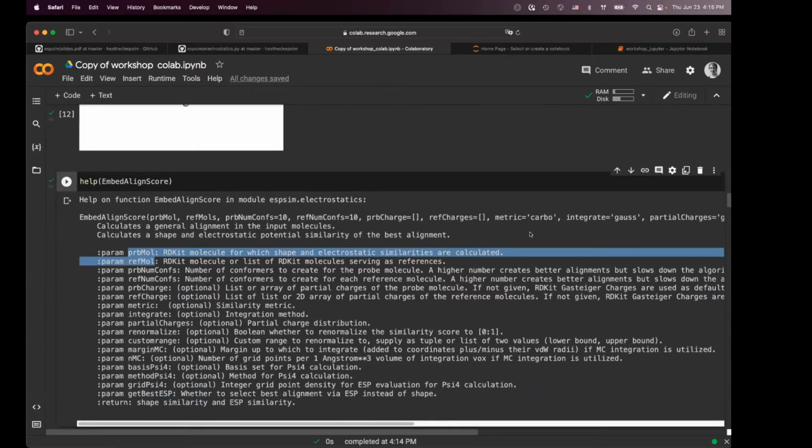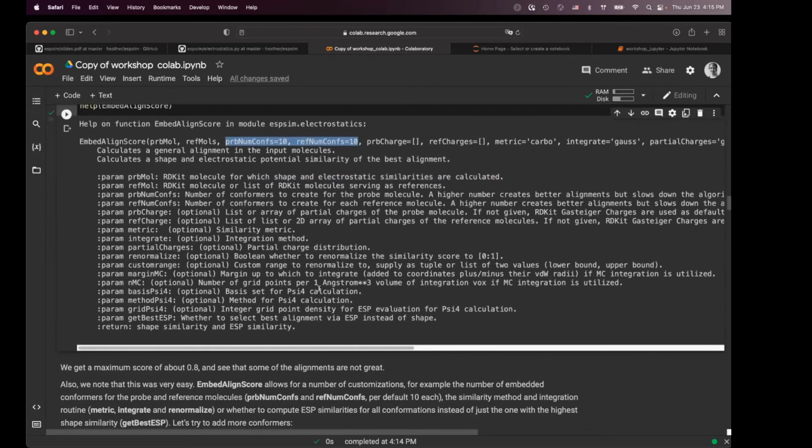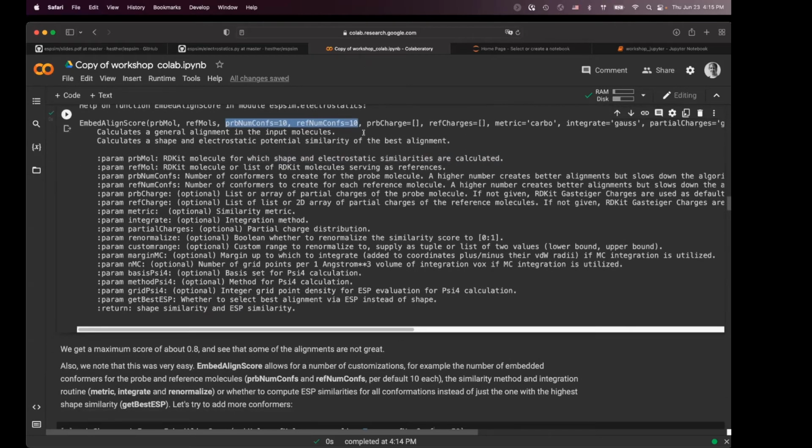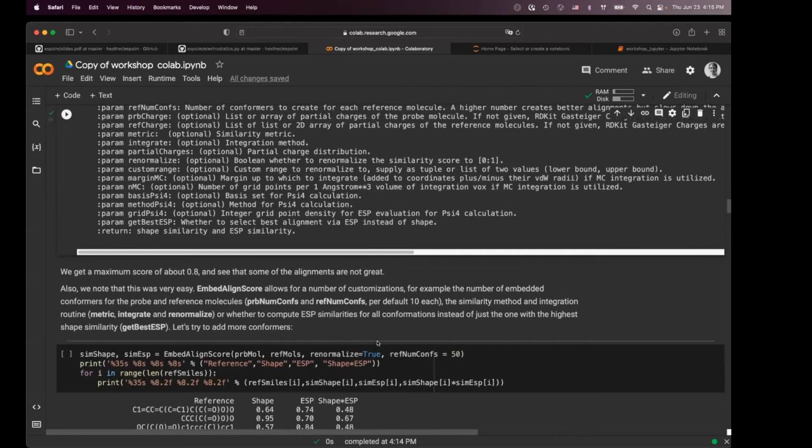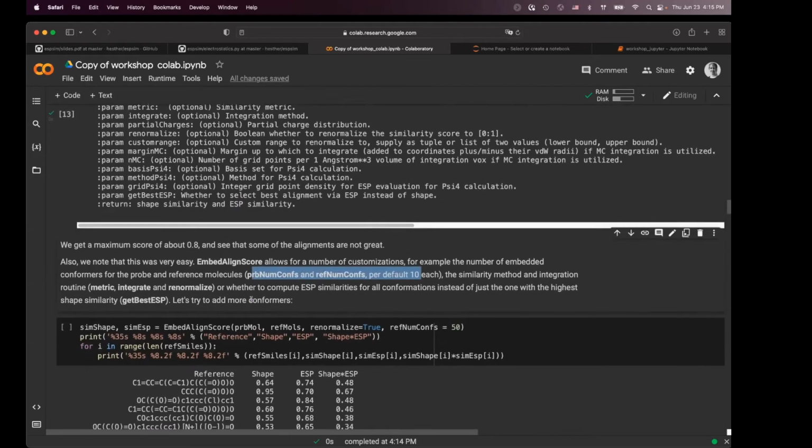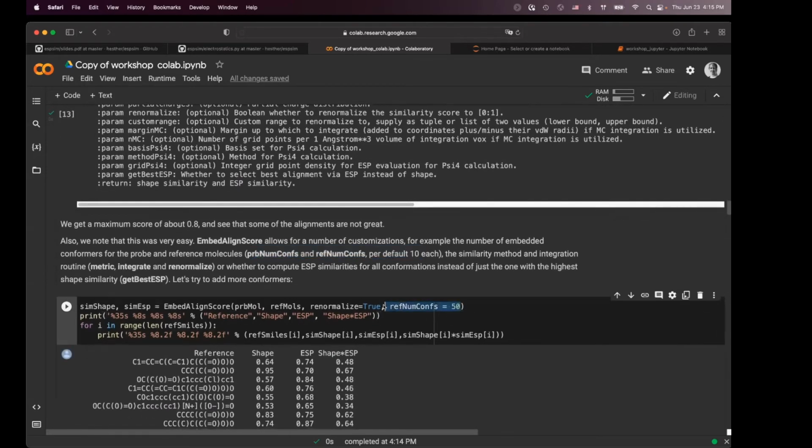But we can, of course, change those options. For example, by default we made 10 random conformers of the probe, and 10 random conformers of each of the references. And if you add more conformers, of course, you have a higher chance of getting a better alignment. So we had a default of 10 each. And we, for example, can now do 50.